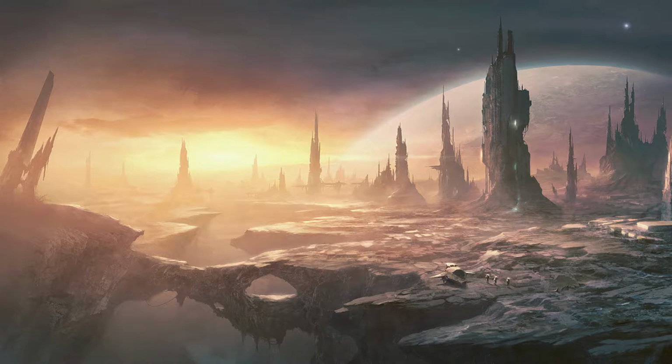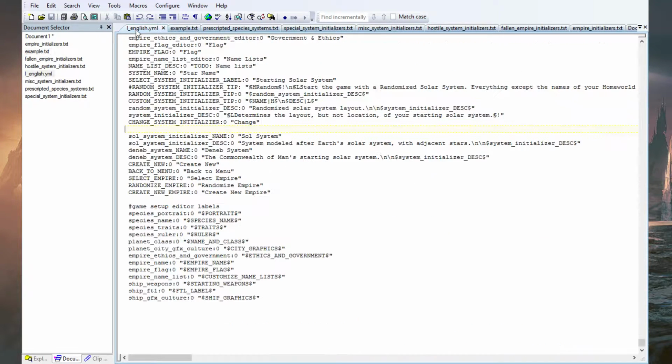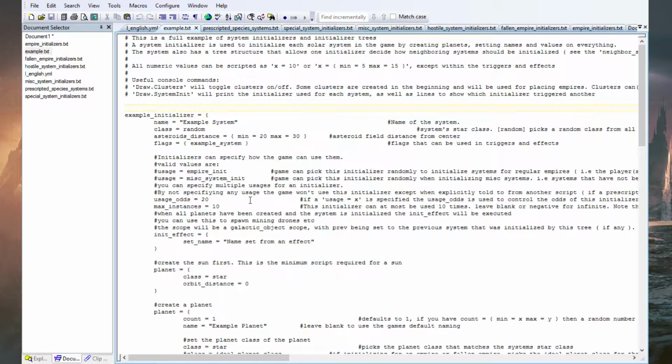This time we are doing custom starting systems similar to the existing Sol and Deneb systems that are already in the game, but we are doing our own custom version of those. So let me open the text editor here again, and what we need for this one is again the localization files, which are located in the Stellaris localization folder, and then choose the English folder or whatever is your localization language. And then we need a few files from the Stellaris common solar system initializers folder.